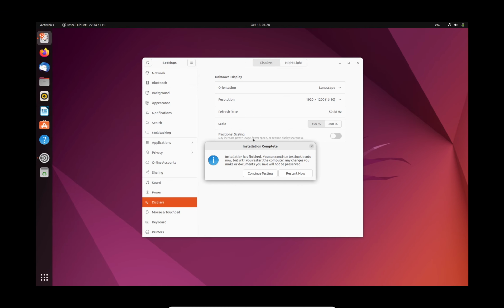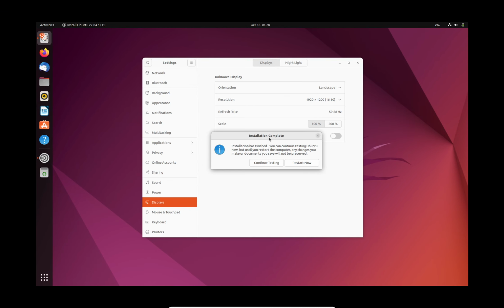Okay. The installation is complete right now. So once the installation is complete, you should see something like this. So would you want to continue the testing or restart? No, I just want to restart into the Ubuntu. So I'm clicking on restart now.